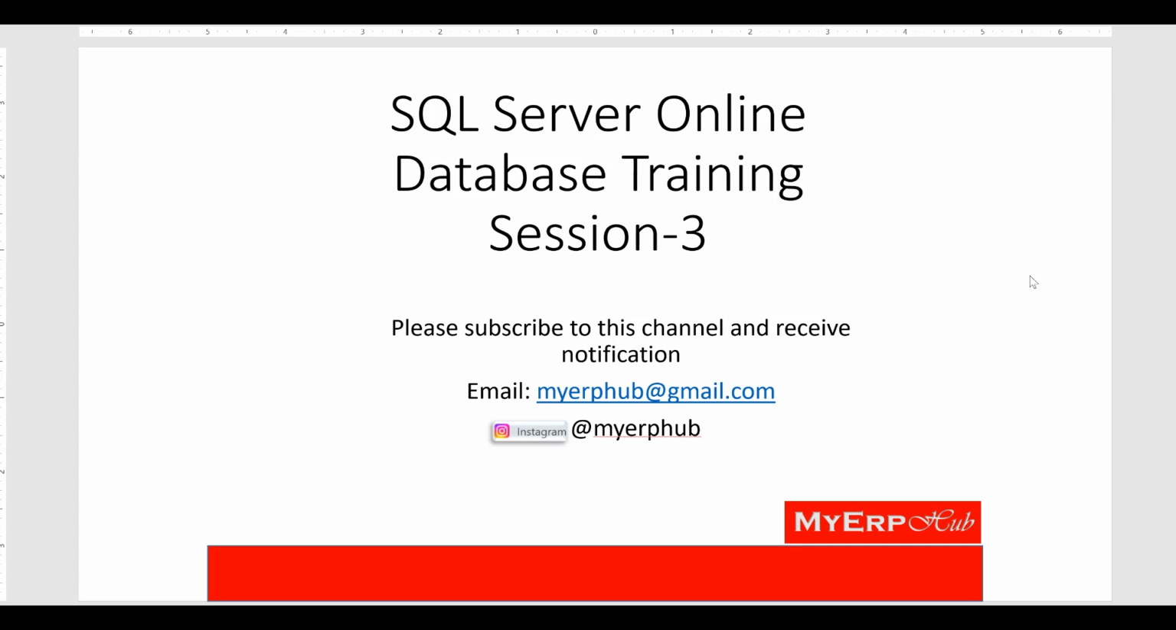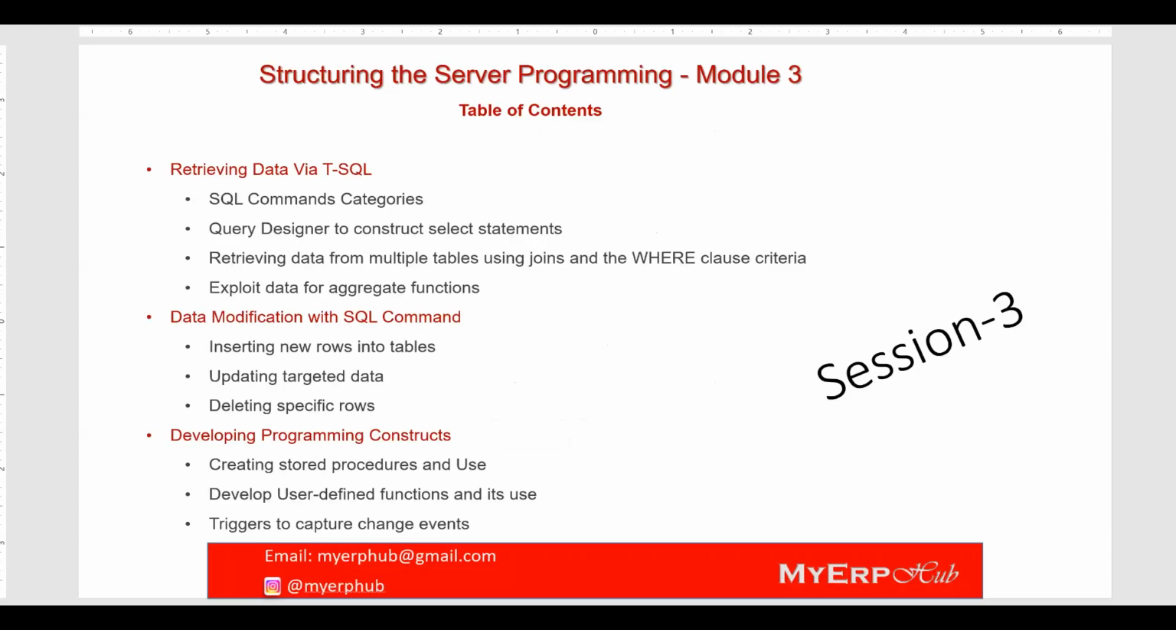So let's go ahead and dive into the session. This session is about structuring the server programming. Definitely we will talk about the categories. We haven't finished with the SQL categories. Then we will talk about the joins, where conditions. Then we will talk about the insertion, deletion, and update.